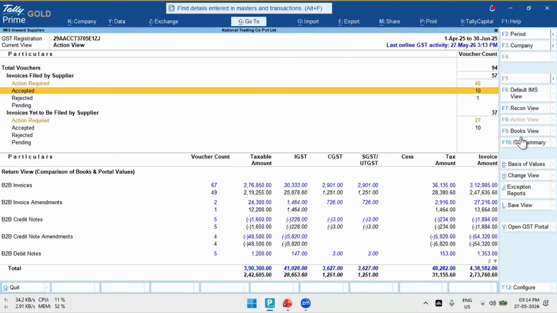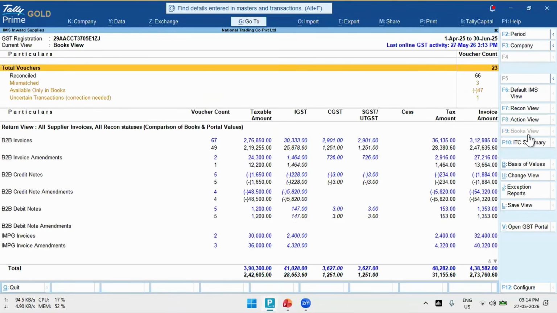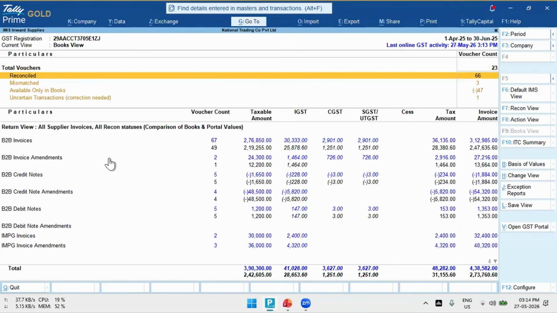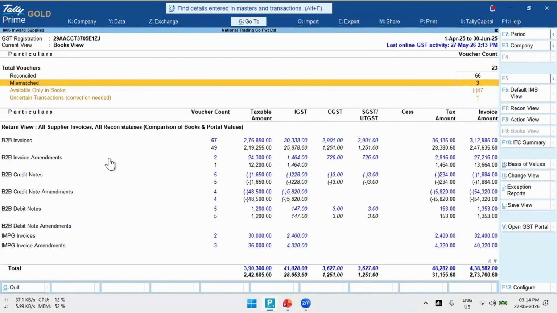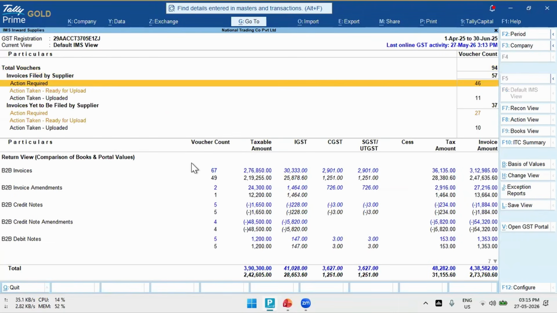The new view we have added in 7.1 is the books view, which we usually see in our GST returns also. Many of our customers asked for the same way we see our GST returns, because they are very much habituated to that format, and they understand that report very well. There was a market requirement that they wanted the same view in the IMS also. So in 7.1, we have added this books view as an additional view.